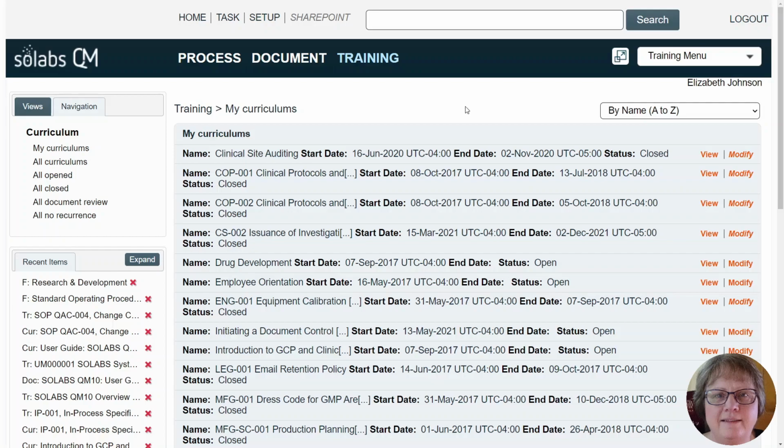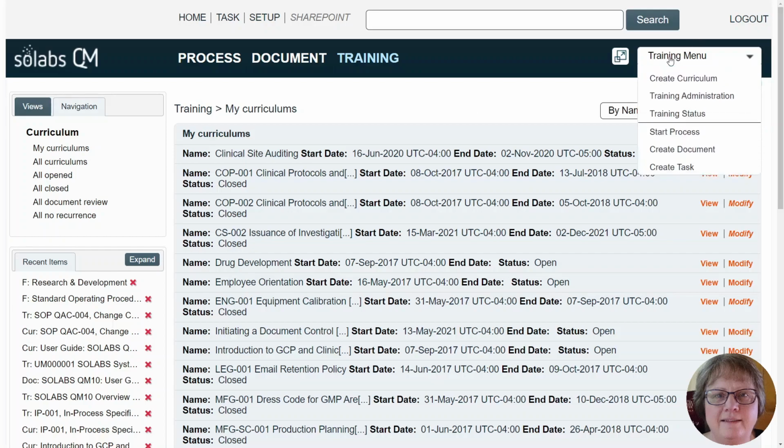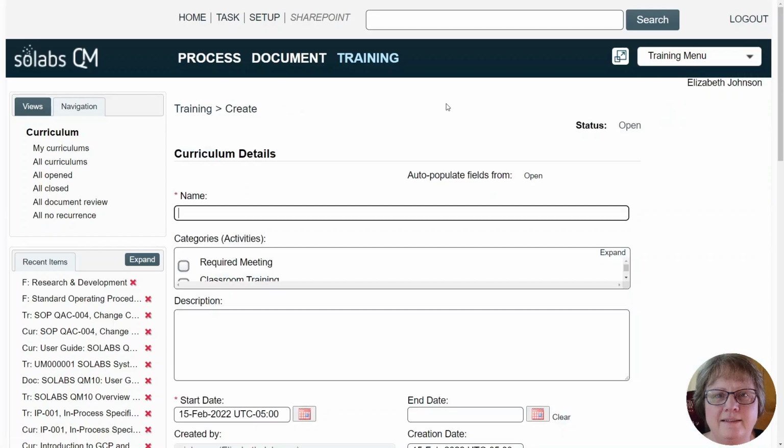The first thing I need to do is to create a curriculum. In a separate article and video titled "What is a Curriculum" in SOLABS QM10, we talk about the fact that the curriculum is where you define the default settings for your planned training activities. When you're planning to create a training activity linked to a document, one of those default settings is to choose recurrence based on document revision. So the first thing I need to do when I'm planning this is to create my curriculum.